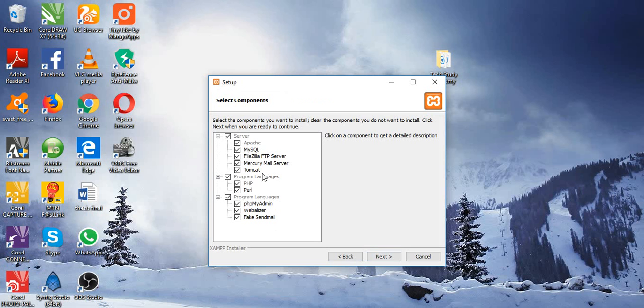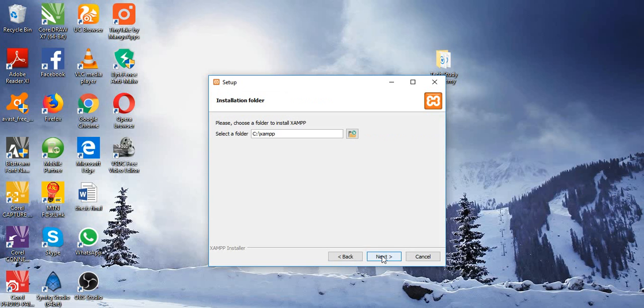So if you made any mistake, you can go back. Okay, this is it. You can also come back to next, and then you click on next again. This is the folder. This is a default folder that is selected for you to install your XAMPP. Please do not change this folder. This is the recommended folder, and this is the folder where you should install XAMPP.